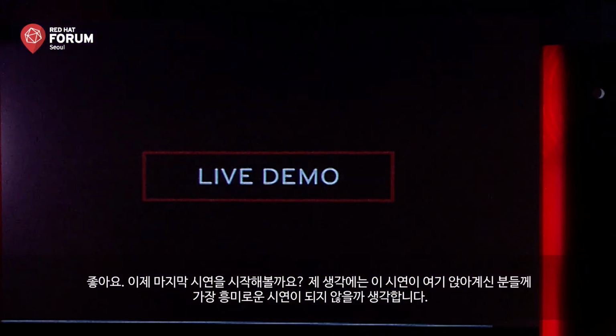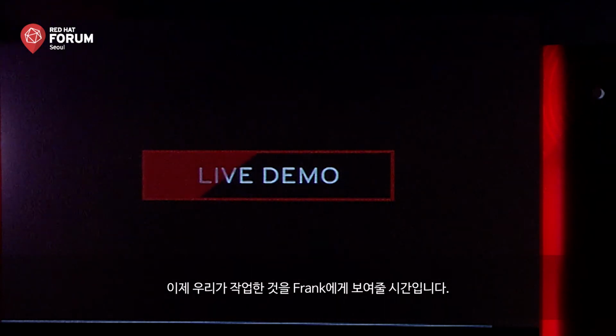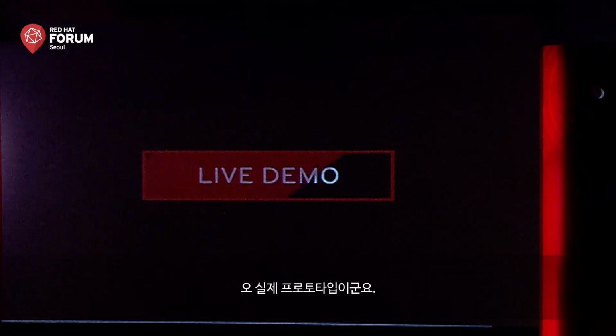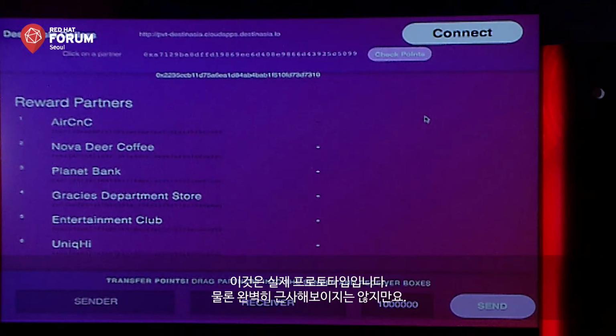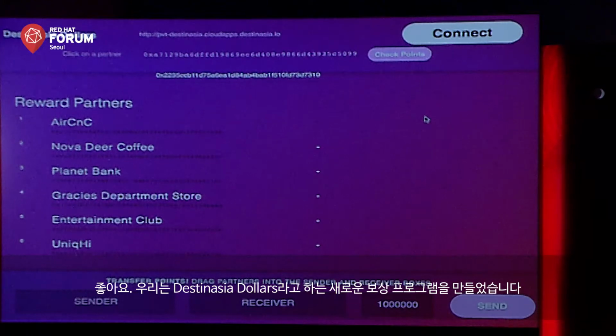All right, so shall we do this final demonstration, which I think is the most exciting one. It's about time we show Frank what we've been working on. We've been working so hard on it. It's a bit rough. We haven't had enough sleep. This is a real prototype this time. It doesn't look very fancy. That's right. So what we have done is we have created a brand new rewards program.